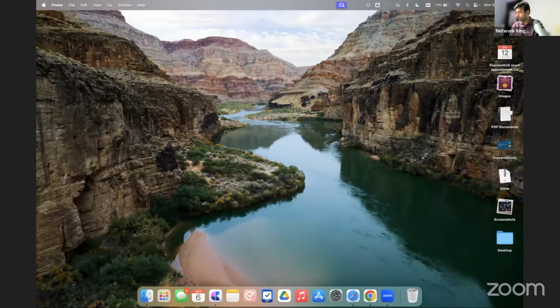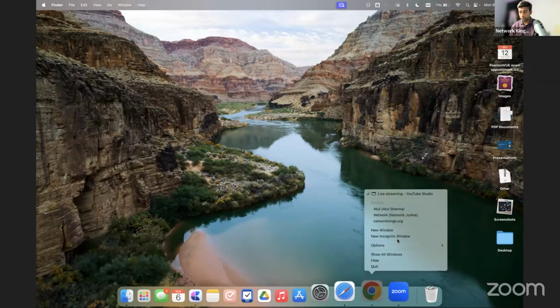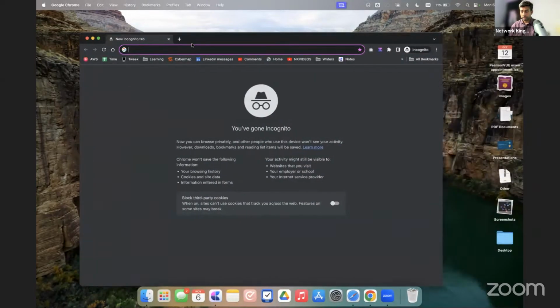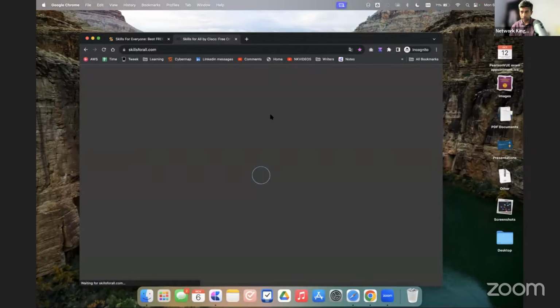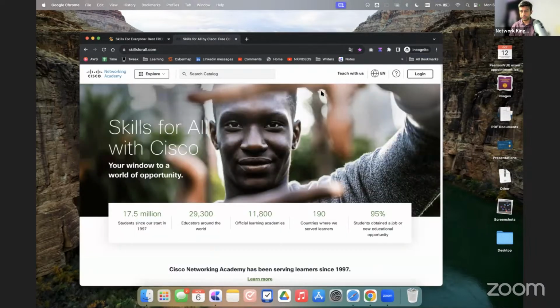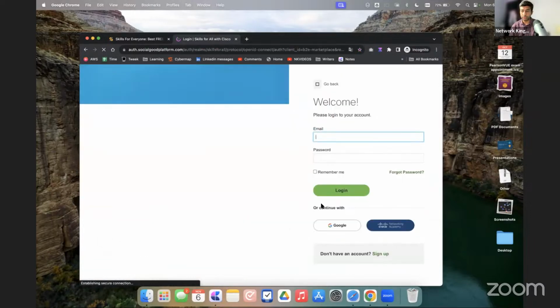Today's day one lab. So we are going to do a lab today. If you have not attended my last class, don't worry. Let me tell you how to install Packet Tracer within just 2 minutes. You just go to the website Skills for All. Register on this website, skillsforall.com. Once you sign up on this website, you can see login. If you don't have an account, just sign up with your Gmail ID.